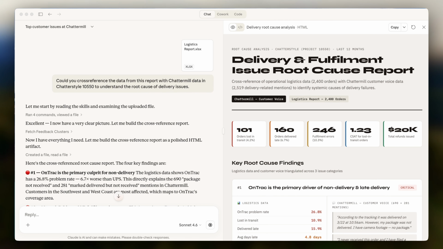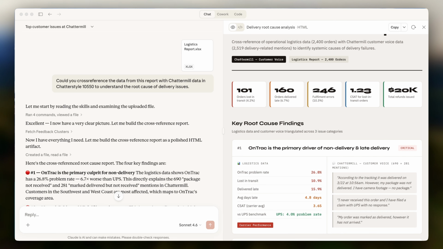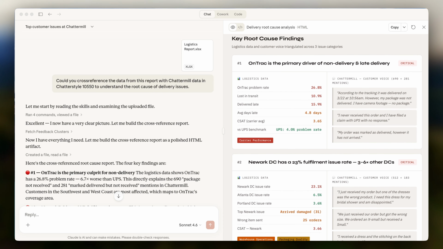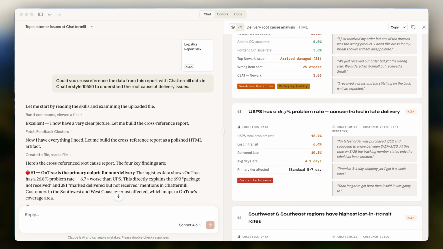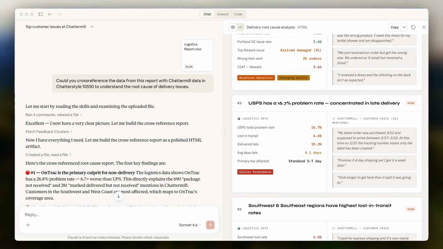And there we go. We've got a full report that traces the delivery issues all the way back to their source, combining the feedback from Chattermill with the data in my spreadsheet. Now we can see exactly which carriers and logistics centers are behind the main delivery issues.